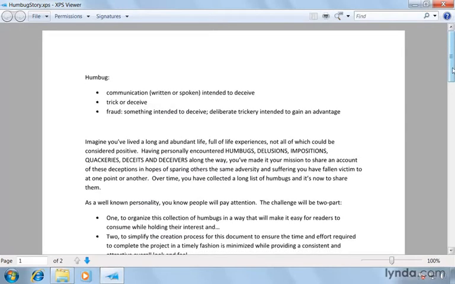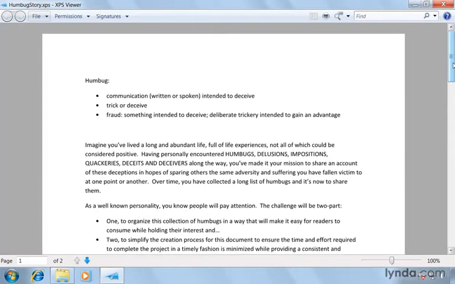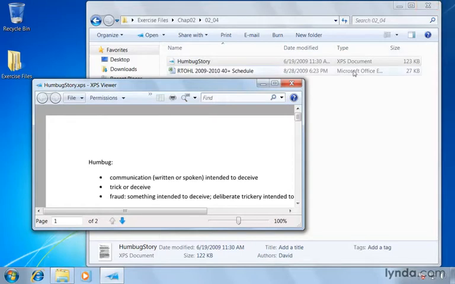Now I don't have to scroll left or right, but I do need to scroll up and down because it's a fairly long document. Also notice up here in the top right corner, the maximize button has changed to a restore button. As I hover over that, I see the tooltip. It says restore down, meaning when I click the button, it's going to restore it back down to its original size.